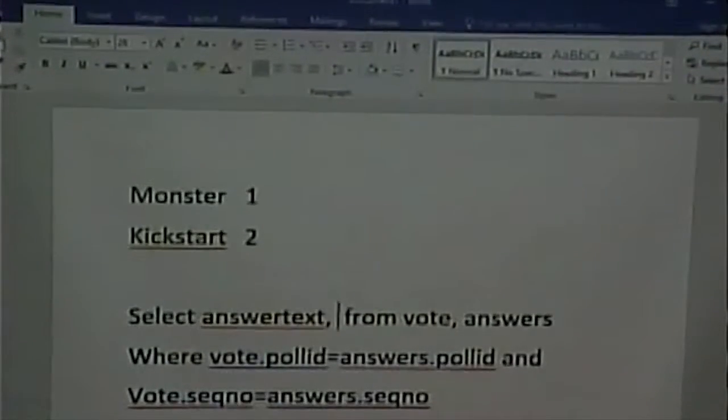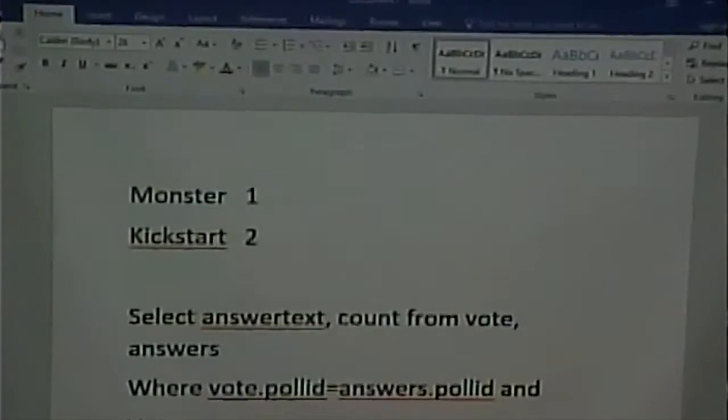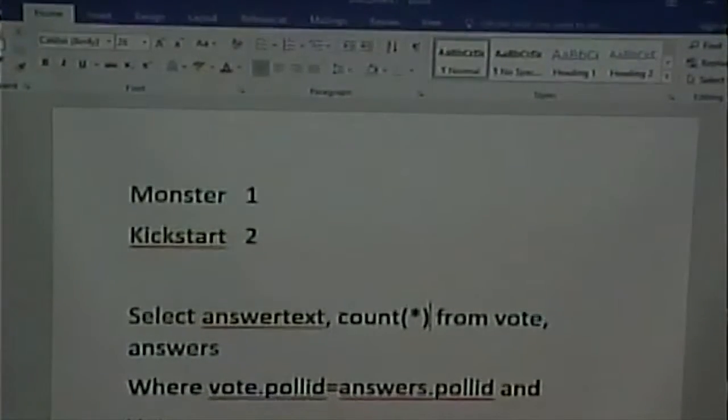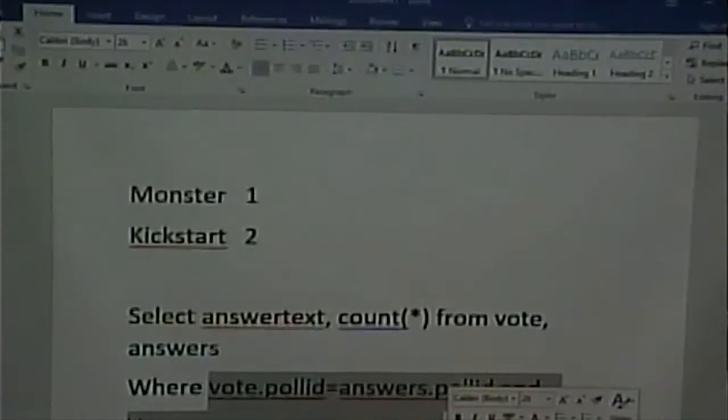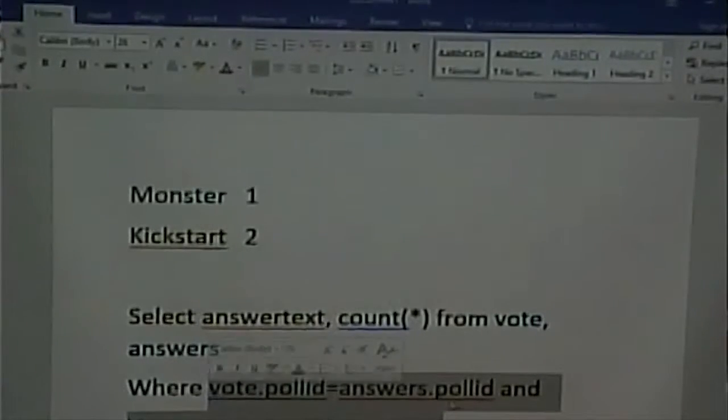So, I can say select answer text, count from vote, answers where poll ID equals answers.poll ID and vote sequence number equals answers.sequence number. Is it clear what these things do? These things connect the answer to the vote. What is the connection between the answer and the vote? Well, where the poll ID and sequence number of the two tables match. That's what connects the answer and the vote.